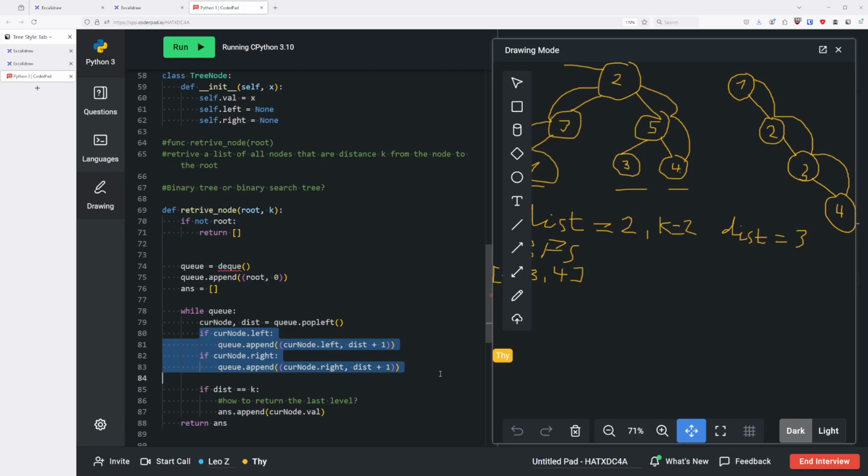Write the two lines out first and then say, okay, what should distance be? What should I be putting on? Because in this context, you will always be adding the left, always be adding the right, if they're not null, obviously. You should check that, and then figure out what needs to change.